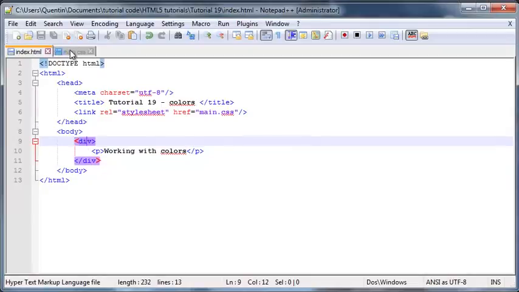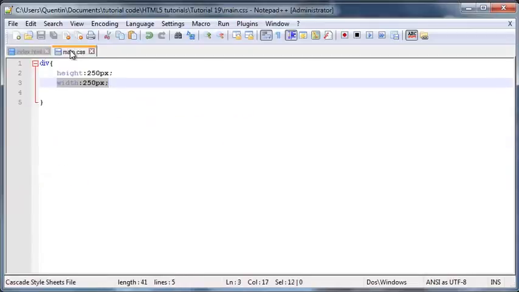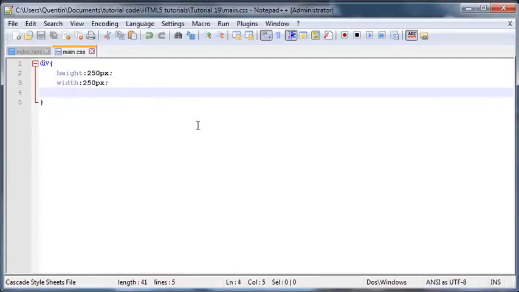Now let's actually talk about the colors. You guys have probably noticed that every time I've changed the background color or the color of my text in the previous tutorials, I always had to use a preset color like red or blue or green or yellow. But the web is actually so much more colorful than those simple HTML presets.